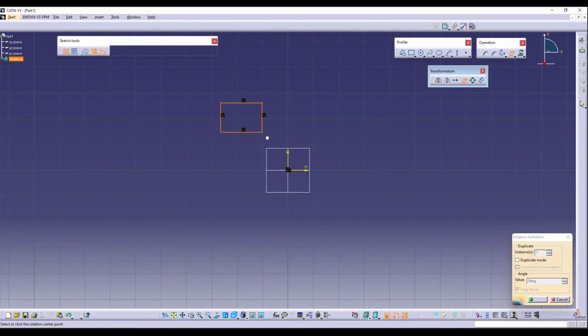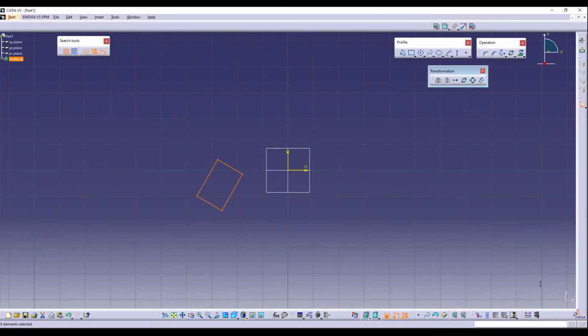Select the profile. Now the next one is you're supposed to give its axis, as in you're supposed to give its rotation point. So I am assuming the center as my rotation point. Create a rotation. How much degree do you want to create it to? For example, I want to create it to 60 degrees. Simply click on enter, it rotates the element to 60 degrees.